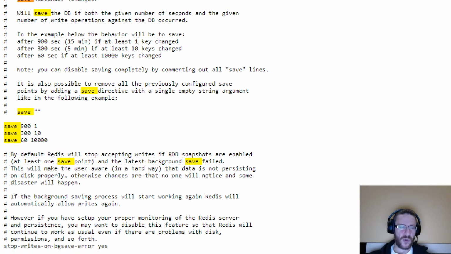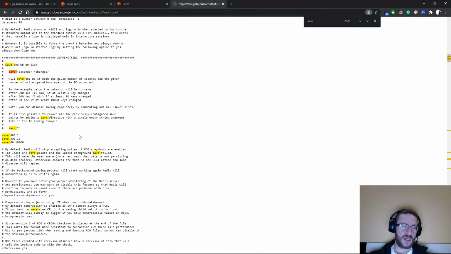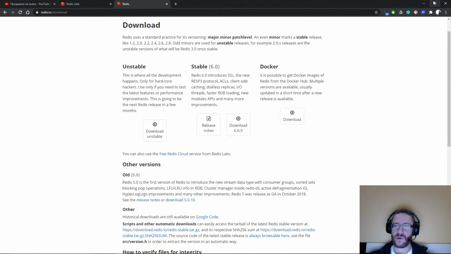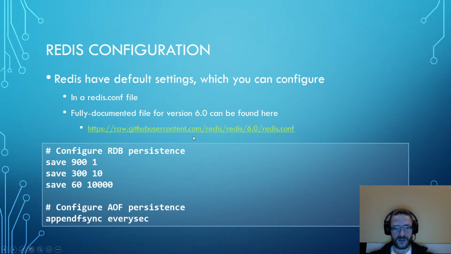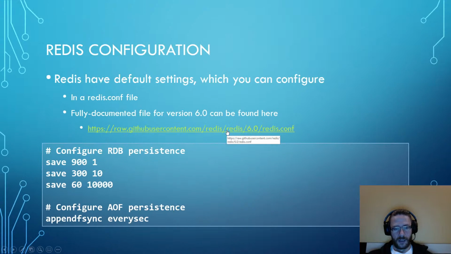This is important. It's important to understand your business process. How valuable are these entries and how often you want to save them. So there is no magic value here, but if the data is super important for you, it's a good idea to say save every 15 seconds if at least one key was changed. So this configuration here is good enough. Save every 15 minutes. Again, it depends on the business scenario.